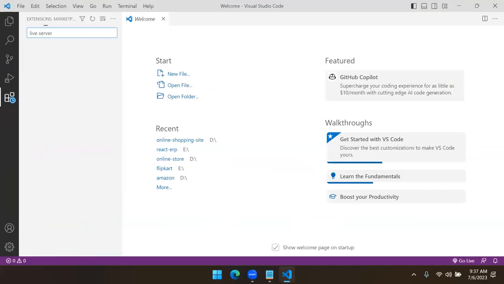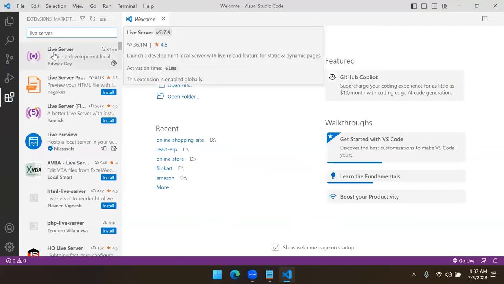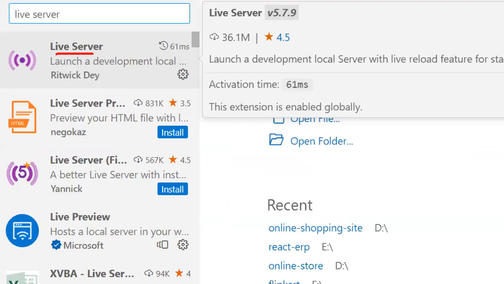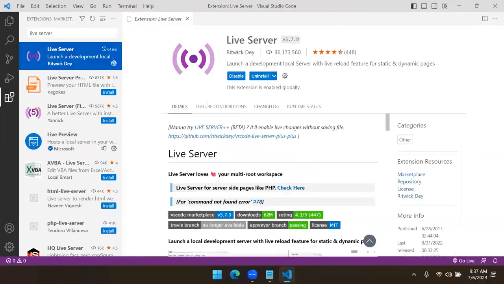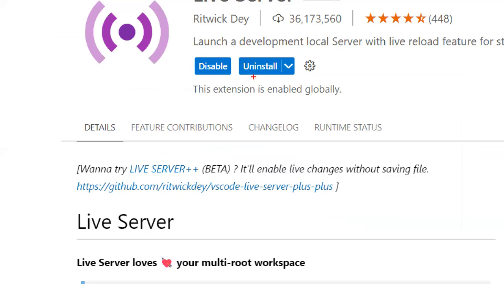You search for Live Server. You will find the Live Server extension here. You select that extension and install it. Already in my editor, it is installed. You will get a simple button called install. You just click install, and it is added to your project. That means it is added to your Visual Studio Code.